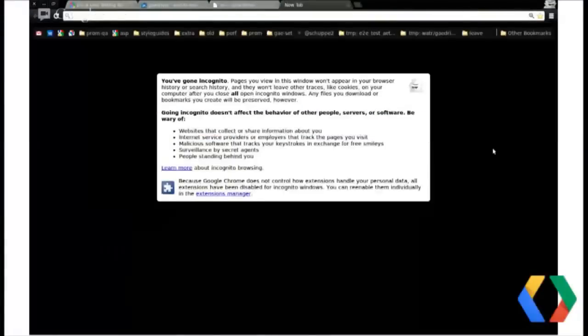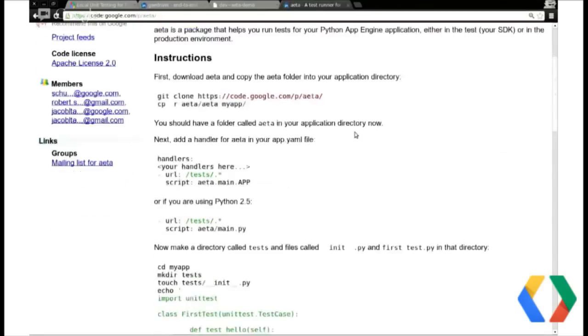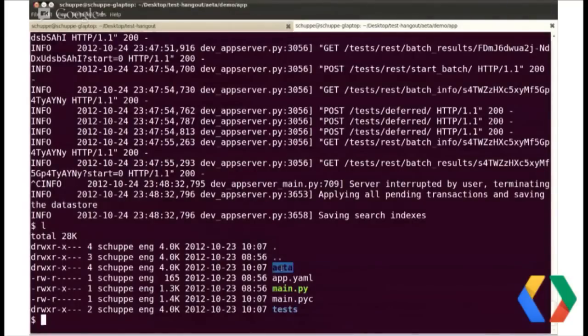And all you need to do to use Aeta is basically go to Aeta.googlecode.com, which describes how to use Aeta and all that stuff, and put it in your app directory, set up app.yaml, and then set up a test directory. It's not yet on PyPI? Ready to be pip installed? No. Someday, huh? Yeah, it will be.